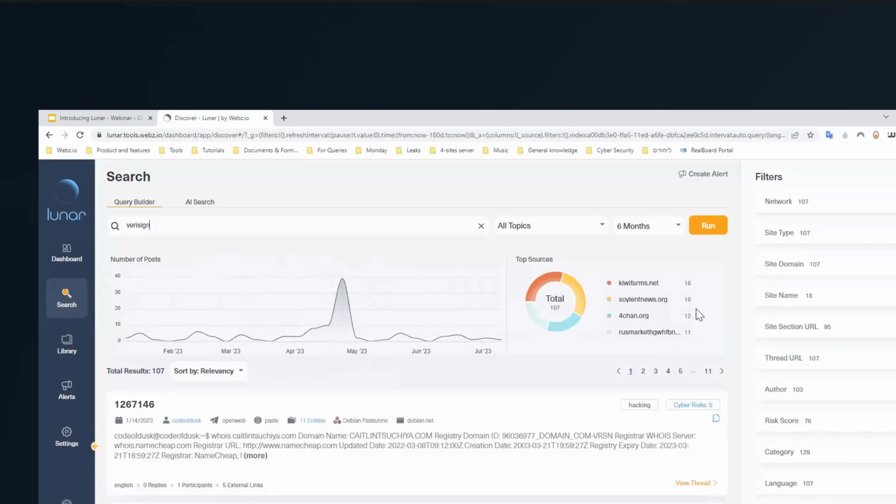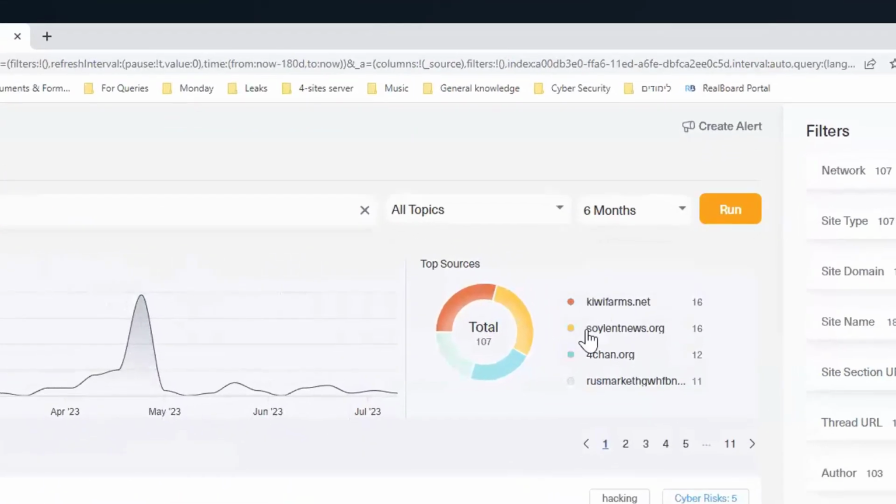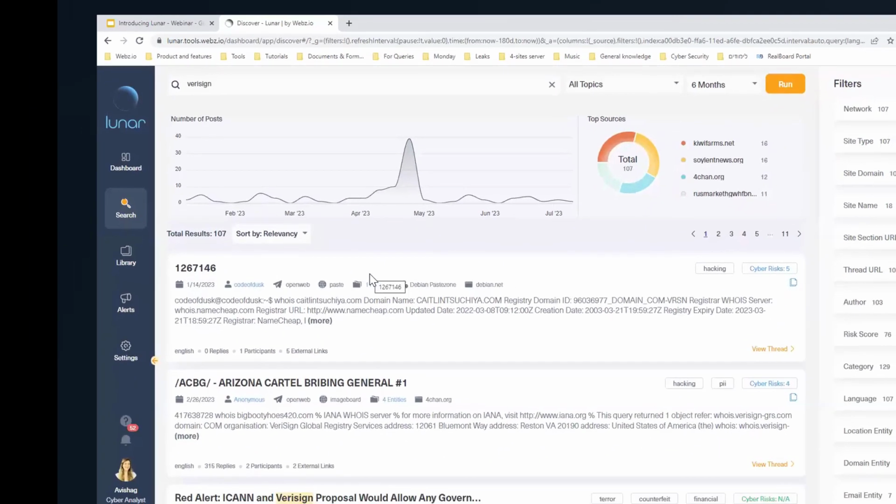Another thing I can see are the top sources on which VeriSign was mentioned. I can start looking at the posts here that are automatically retrieved for me by relevancy methods. But I will say that just from a quick view, I can see that nothing here seems too risky. I don't see any IOCs. I don't see any threats that pop up to my eyes.